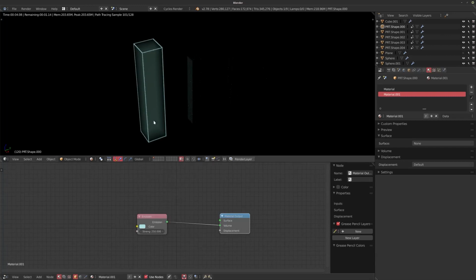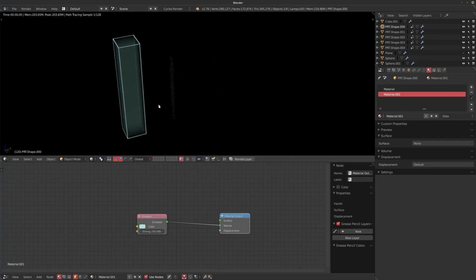Now one thing to keep in mind is any sort of volume or surface that is emitting light is going to be fairly noisy, so you might have to crank up the render samples a little bit higher than usual to get a nice result. But that being said, if almost everything in your scene is this type of shader, it's not going to be too much of an issue, and you'll actually get a noise-free render fairly quickly.